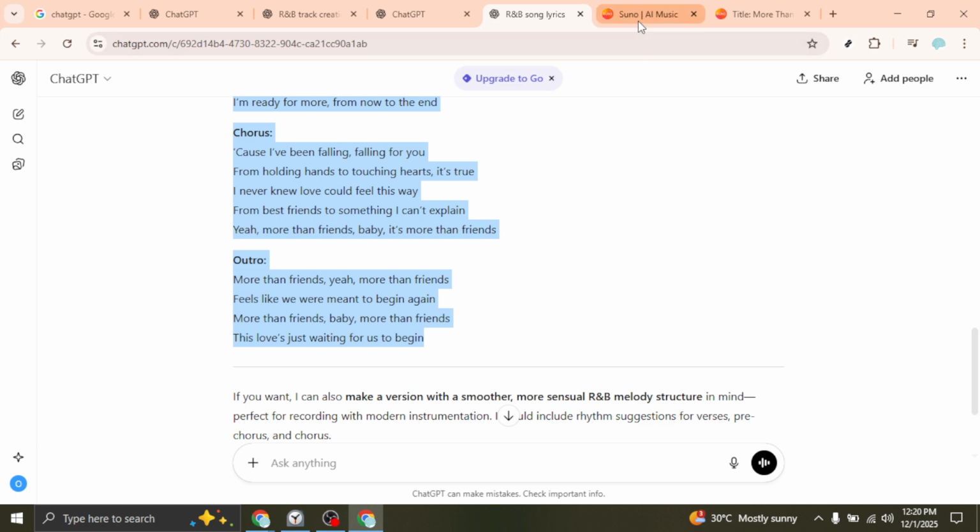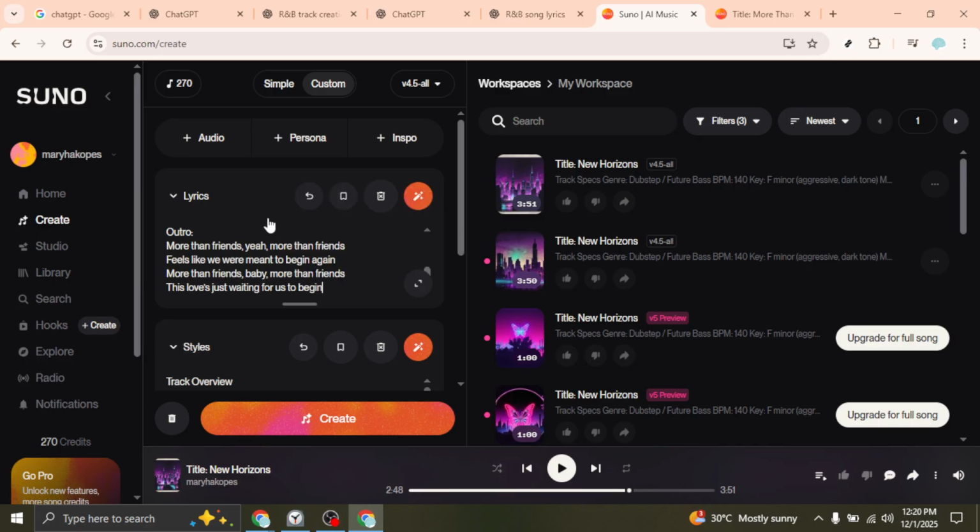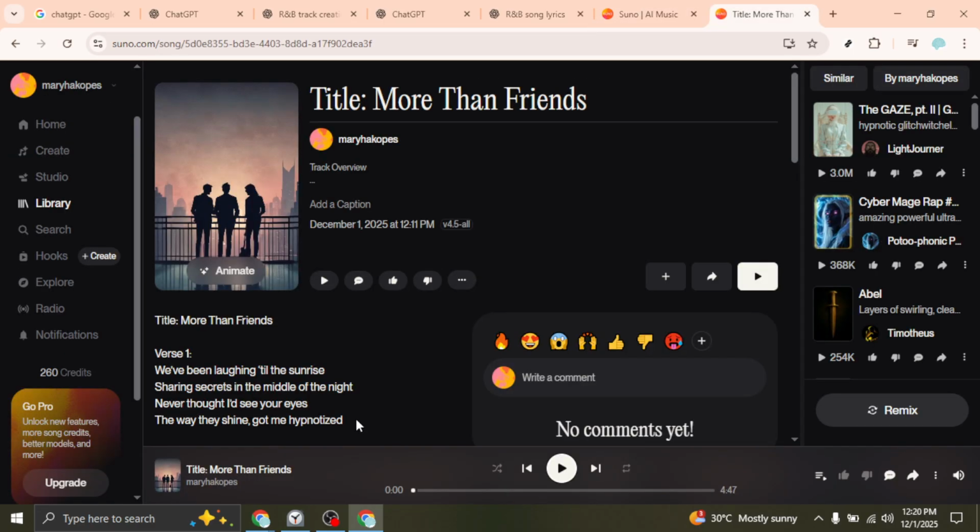Return to Suno and find the lyrics box. Paste the lyrics in. You now have both the style guidance and the words Suno needs to build your song. Double-check that everything looks clean, no extra spaces or formatting that could confuse the generator. Then click Create. Suno will take a moment to render your track. This is where the magic happens, so be patient.